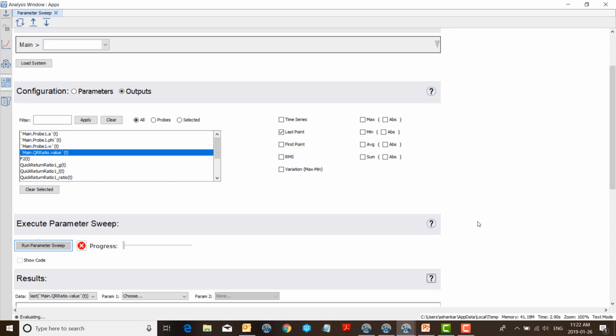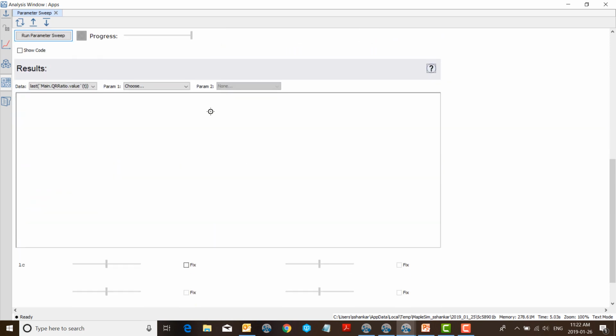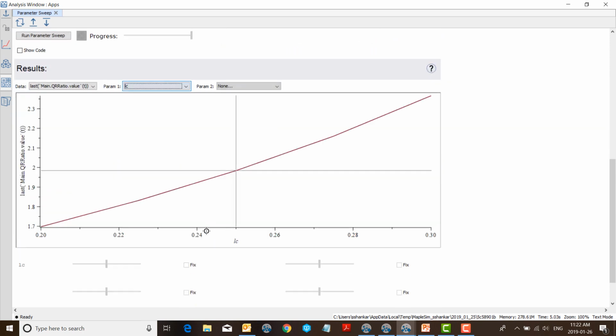So this will basically display the plot of the quick return ratio with respect to my crank length. Going down and selecting the parameter, which is the crank length. Now you can see that as the crank length increases from 0.2 to 0.3, I can see the rise in the quick return ratio, which is expected. So this app allows the user to perform some quick checks to see how changing parameters affects the response of the system.